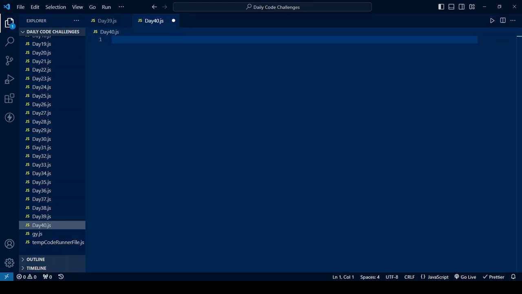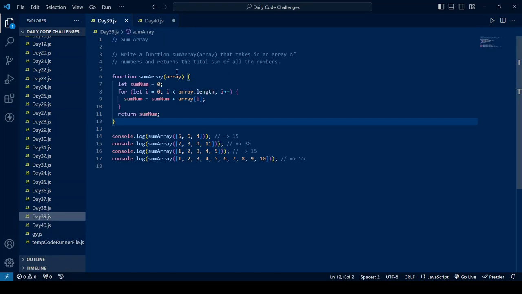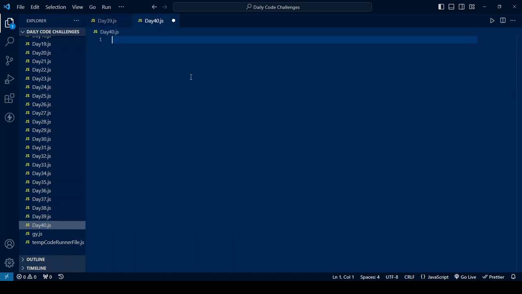All right, today we have a challenge similar to what we had yesterday. Yesterday we had sum array, right? There we wrote a function that could help us sum every number present in an array. But today, we are not going to be summing every number in an array. We are simply going to be multiplying every number in an array. So this is what we have.